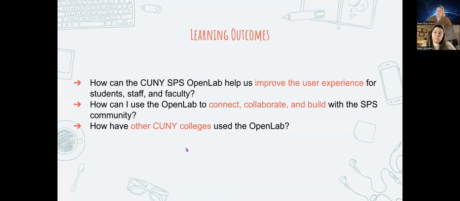So stuff that I want to talk about today, I was trying to come up with some kind of framing questions for us. And I really want us to think about how the OpenLab can help us improve the user experience for students, staff, and faculty, everybody at SPS.